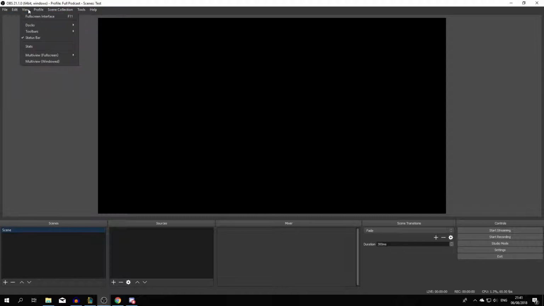View, again, it changes exactly what we see on the screen here. So Full Screen obviously will bring your program to full screen. Docks are, if you can see here, Scenes. So down the bottom here is Scenes. If I was to uncheck that, it would actually get rid of this. So that's what all these are checked for. You want to see all of them.